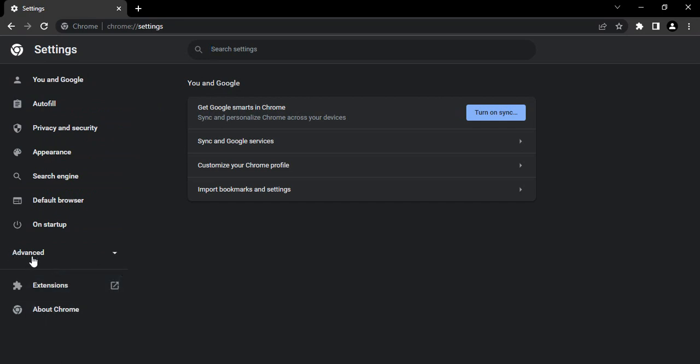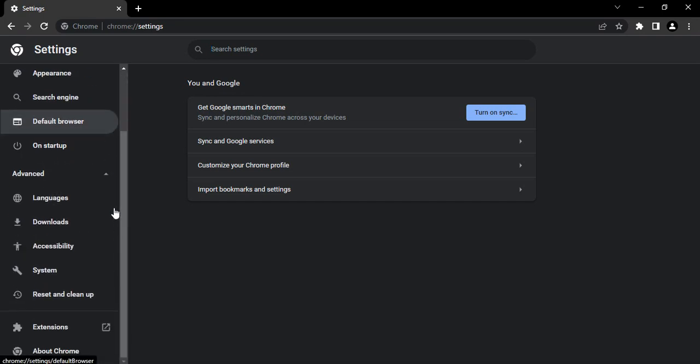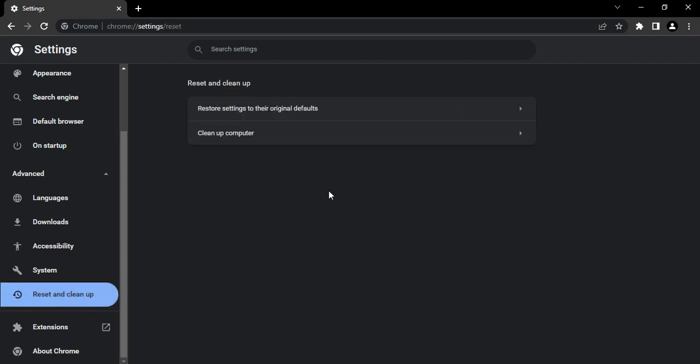In the navigation panel we have this Advanced option. So let's just click on the drop down and scroll down. In Advanced there are a bunch of options that are available. We need to click on this last one, that is Reset and cleanup. In Reset and cleanup we will see two options: Restore settings to their original defaults.